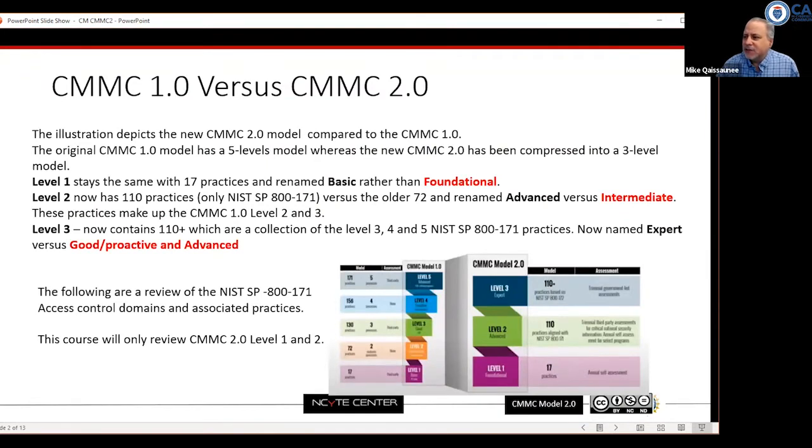And this is the new CMMC 2.0, what I like to call the slimmed down version of CMMC. In this case, level 1 is renamed to basic with the same 17 practices. And now at level 2, 110 practices. It links to the NIST 800-171, and then you have the older ones renamed advanced versus intermediate. Those make up level 2 and 3.